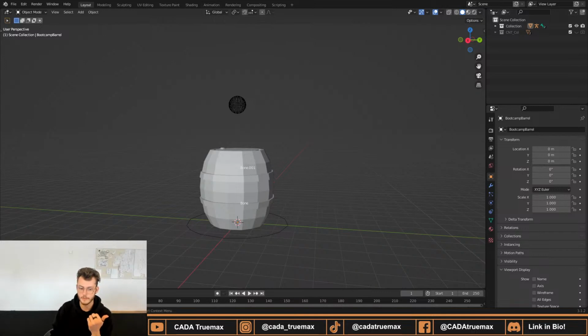I'm going to go through the basics of Blender just to make sure that we're all on the same page. When you've downloaded the file, it's going to look like this. If it has a small pop-up, just click OK.